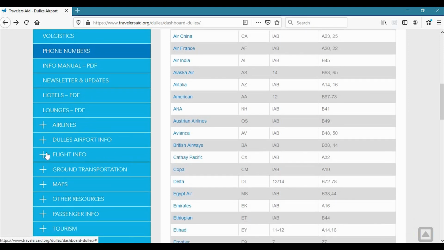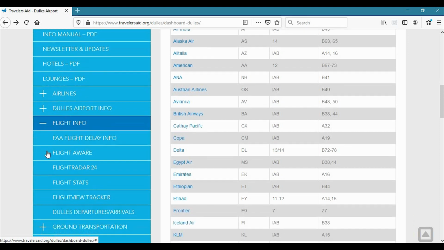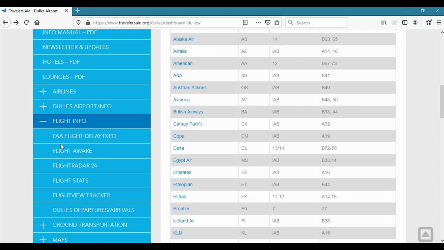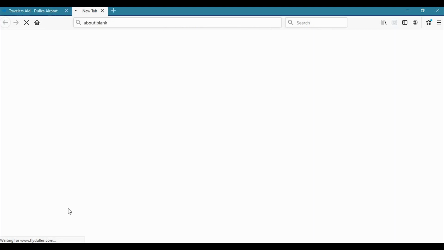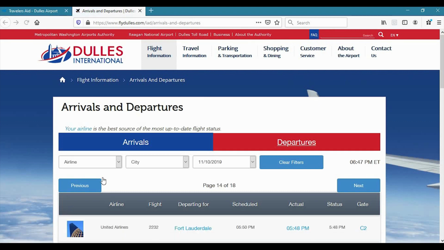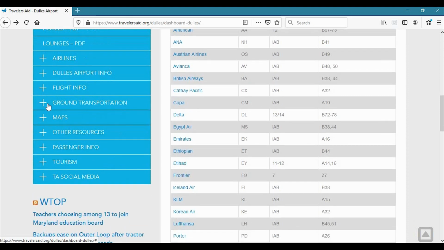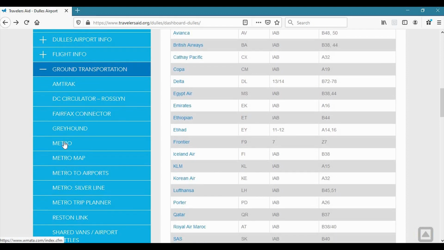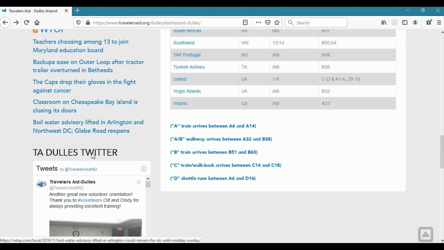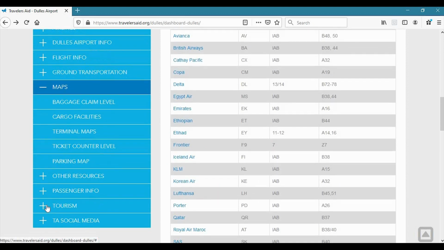Let's click on Flight Information. This opens the useful links for plane tracking. Scroll down and click on the page for Dulles arrivals and departures. When you are done viewing that page, go to the top of the page and close the tab. The other headers include the familiar information you used before, such as ground transportation, maps, and tourism information.